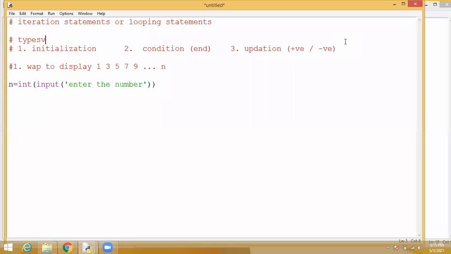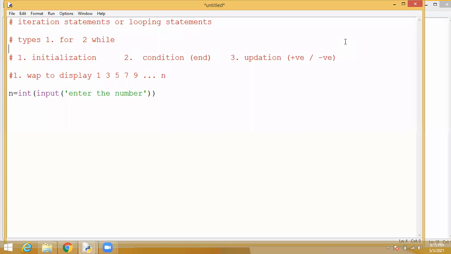You can execute with any type. Both will produce the same output, but you need to know the syntax of each type. The syntax of both types is different. The first one is for loop, the second one is while loop. So first we will go with the for loop.